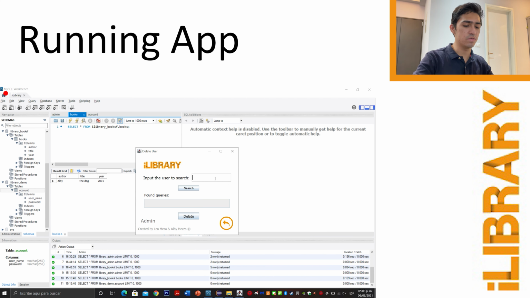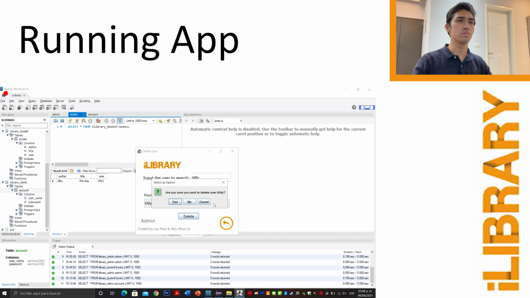We'll search, of course. I want to search for Juan, but there are no Juans. Well, no results found. But Kitty, we are gonna find Kitty, this one. So we're gonna delete Kitty because we don't want Kitty anymore in the system. Are you sure? Yes. So it was deleted successfully.